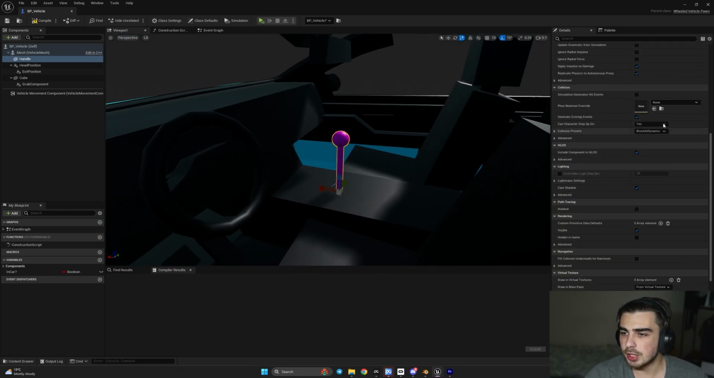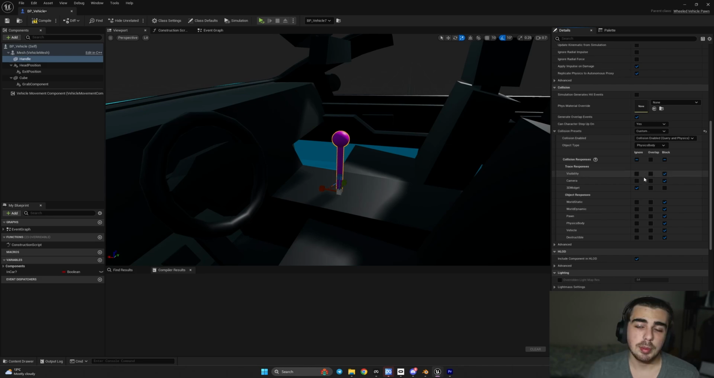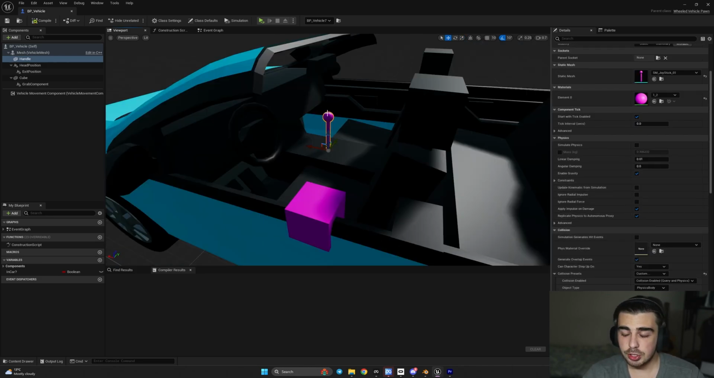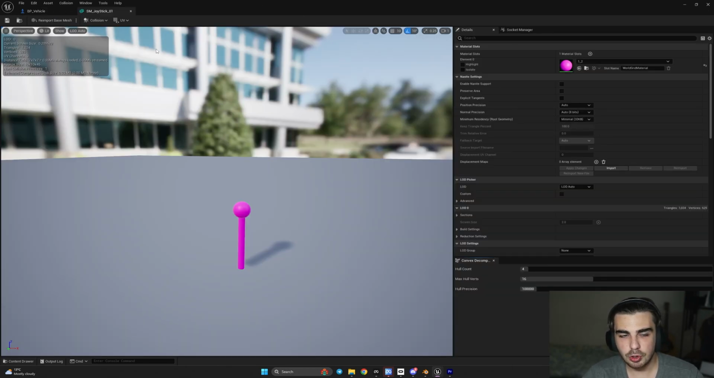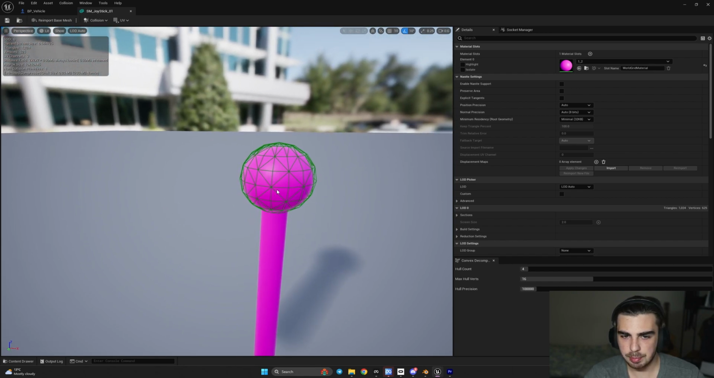And now make sure that in its static mesh collision preset, you will set it to custom, and object type is physics body, because our grab component reacts only to our physics body. And now this joystick also has a collision. I've already made a collision for you. So if you go here and show the collision, you will see the collision is set to this upper part of the handle. That's where you will be able to grab it.